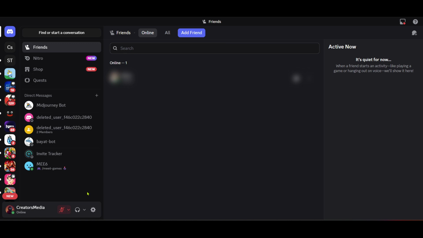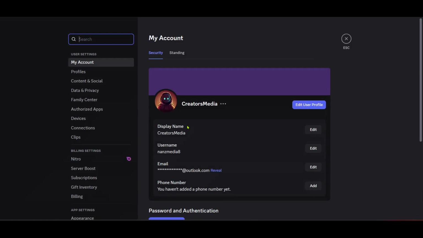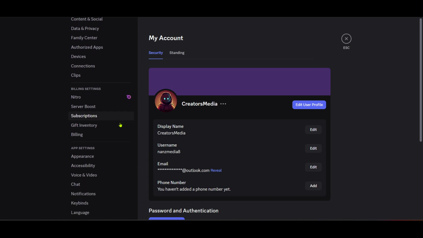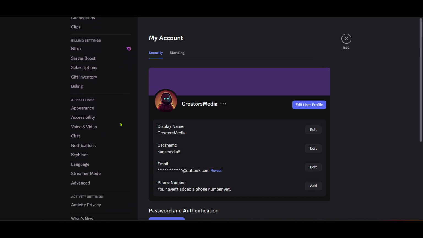Take a moment to find the user settings icon. This is usually a small cogwheel located towards the bottom left corner of your screen. In the settings menu, you'll see a variety of options that allow you to customize your Discord experience.